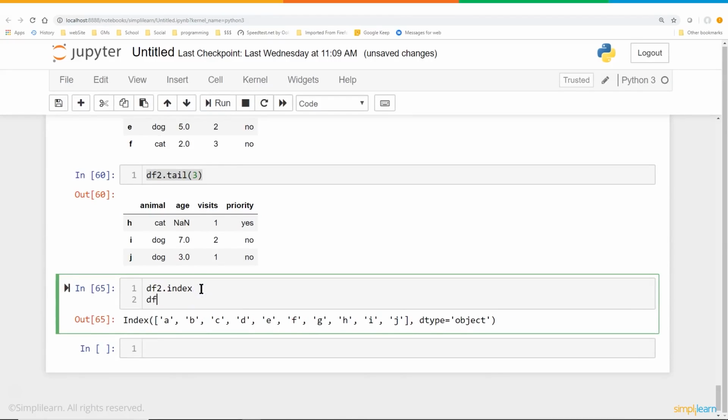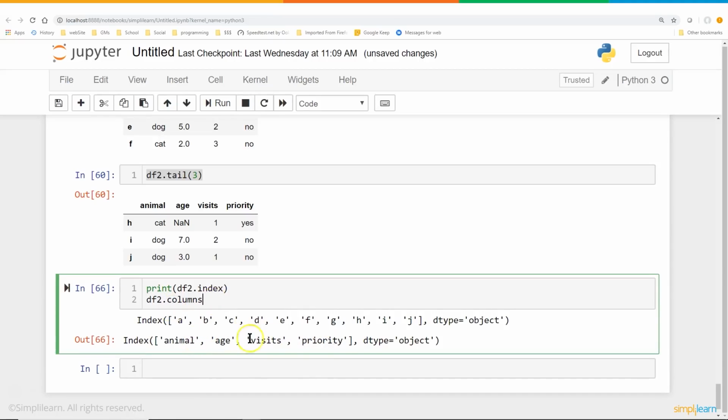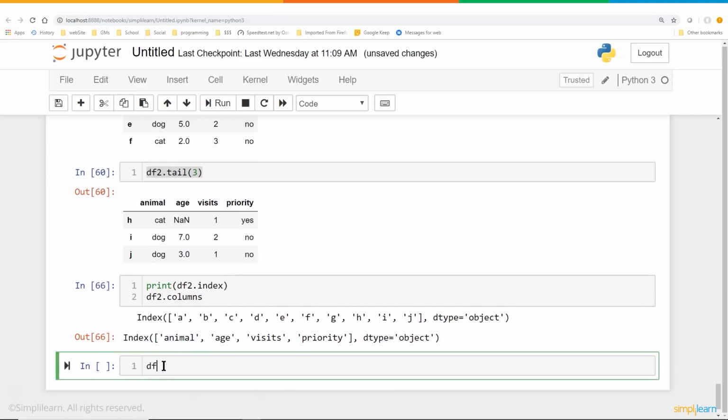So we do df2.index. There's also columns. So let's go ahead and print this. Remember, the first one's not going to show unless I print it, and then df2.columns. So now we can see that we have our indexes and we have our columns listed here, df2.columns: animal, age, visits, priority. It tells you what kind of object it is, or what kind of data type it is, and they're both object. And then finally df2.values.